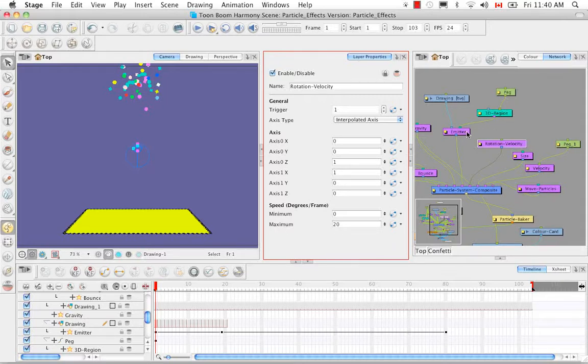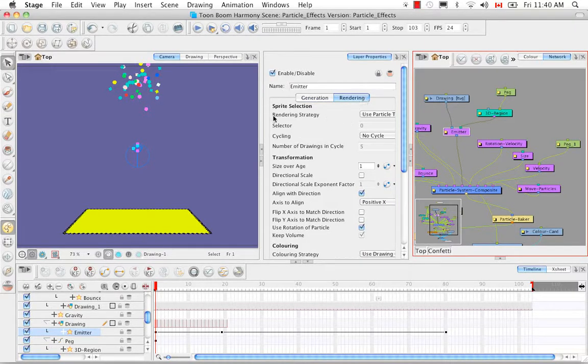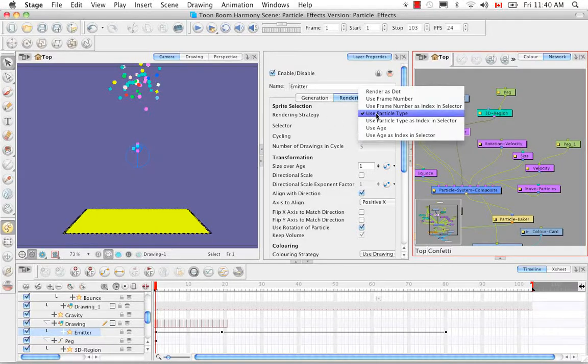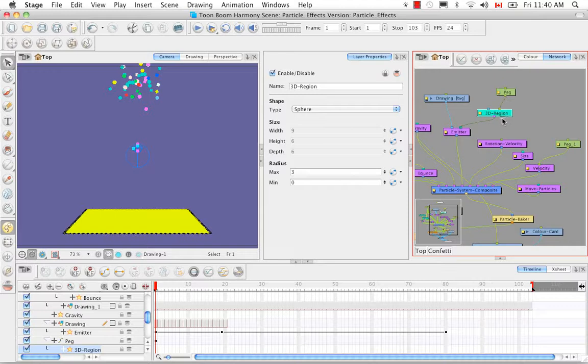So we already took a look at the emitter here. And once again, this time we actually have a drawing or a sprite that's attached to the left port of the emitter. And if we go to the rendering tab, we can see the rendering strategy is actually use particle type. We have a 3D region attached to it, which I don't think we did look at. We looked at planar region, but not 3D. So let's take a look at that.